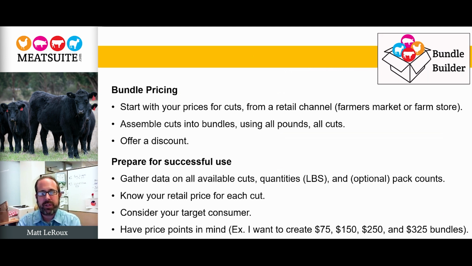In order to use it, you'd have to gather some data before you went in there. And I'll show you that when I do the demo, but you're going to want to gather the data on all the cuts that you want to use for bundle building. Maybe that's all from one animal. Maybe that's another selection of cuts that you're backlogged on if you're normally selling by the cut. You'll need to know the quantities that you've got on hand. You can work in pounds or you can work in the number of packages that you have.